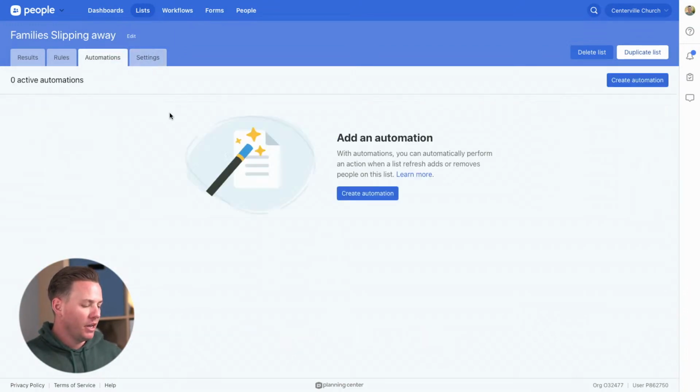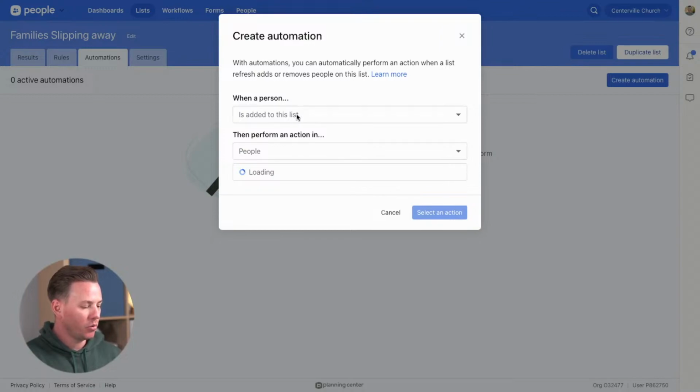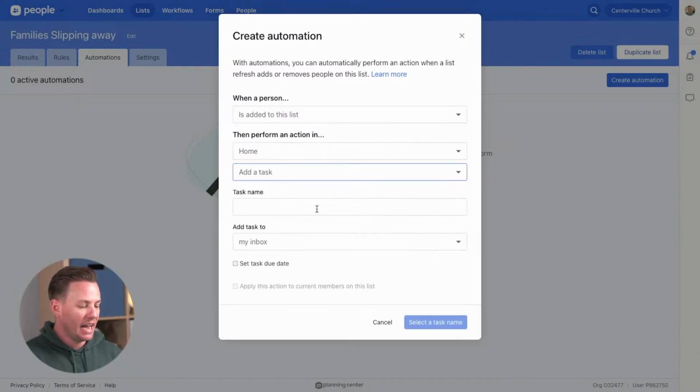But the other automation that you can do is create a one-step process, which is what we call a task. So tasks live in Planning Center Home. I'm just going to set that up really quickly. I'm going to say whenever someone's added to this list, so they haven't checked in the last 8 weeks, or they haven't been a part of their small group for the last 6 events, whether that's a weekly event or a monthly event, then in Planning Center Home, I'm going to add a task, and I would add that task to myself, and it might just be call this family or connect with these people or see what's up.